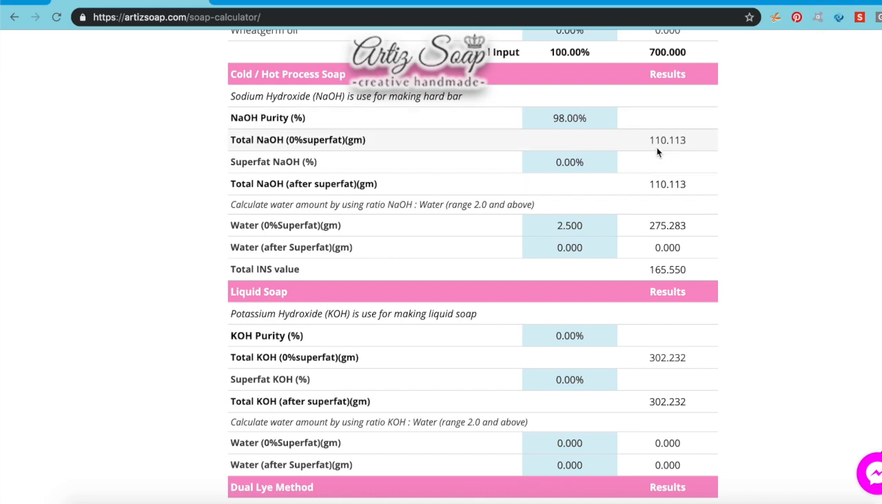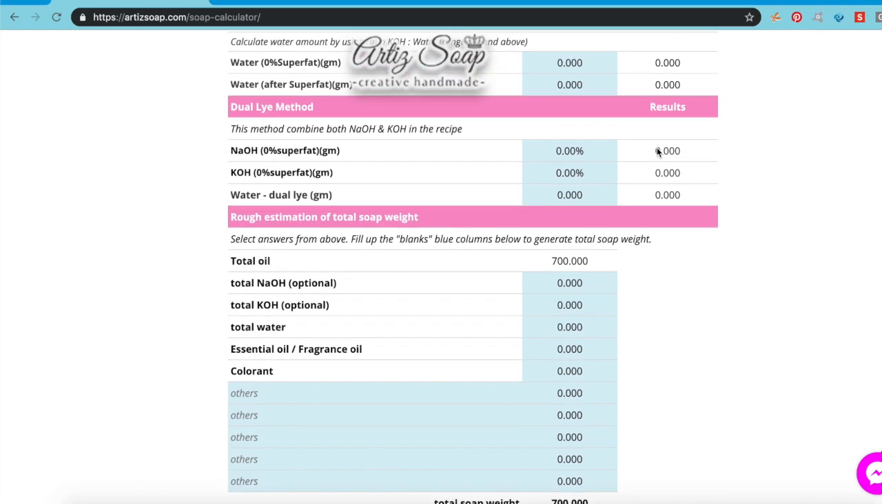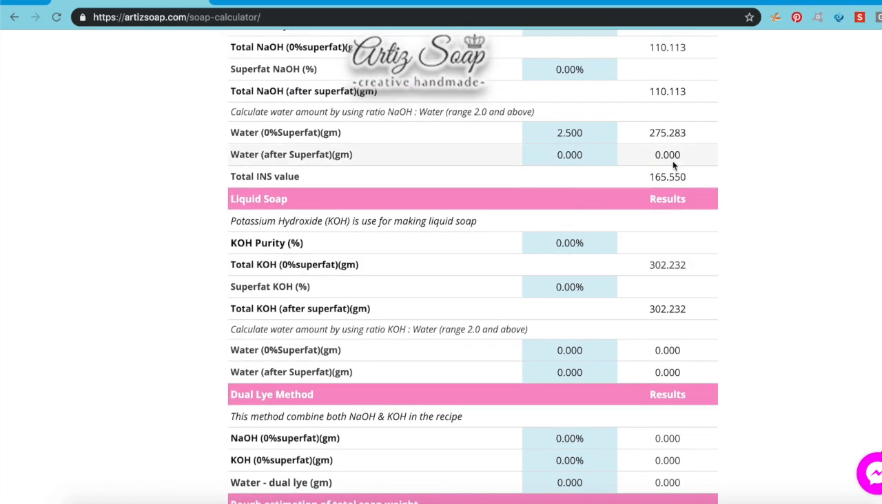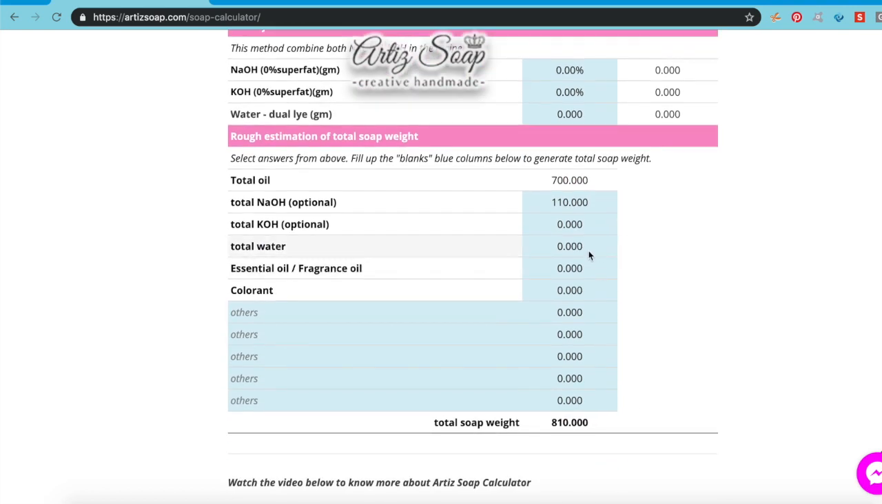So I'll be using 110 here because now I input 110 to this column. Now I have to find the water amount for the recipe, so it's 275 grams. So I input 275 grams to this column.